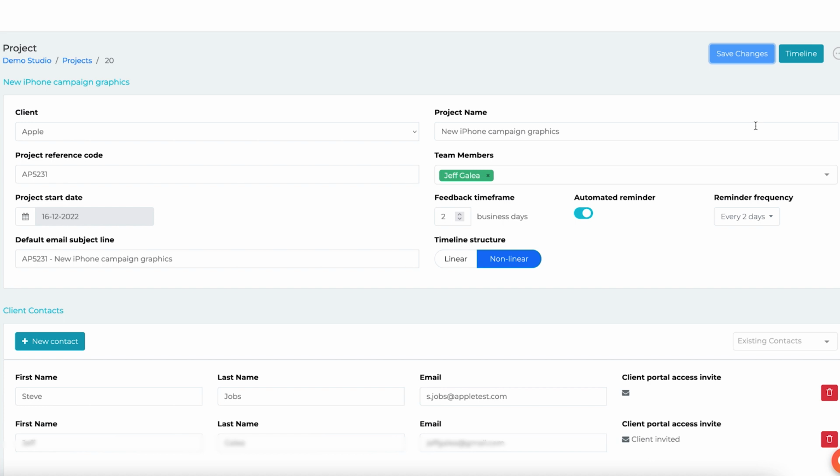With these steps, you have successfully set up automated client reminders in Planeolo, enhancing your client communication and project management efficiency.